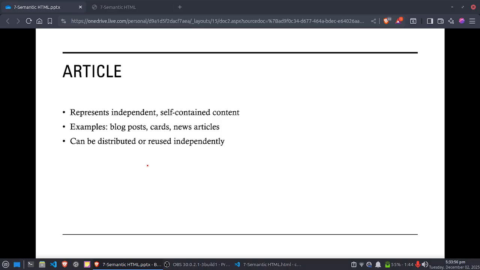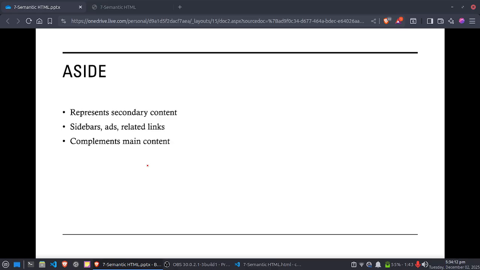And article is a little different from section. It is used for content that can stand on its own. For example, a blog post, a card, a review, and if you take it out of the page, it still makes sense. And then we have aside. This is for extra content, something related to the main content, but not directly part of it, like a sidebar, related links, ads or small notes. Like here, this left side is a sidebar.